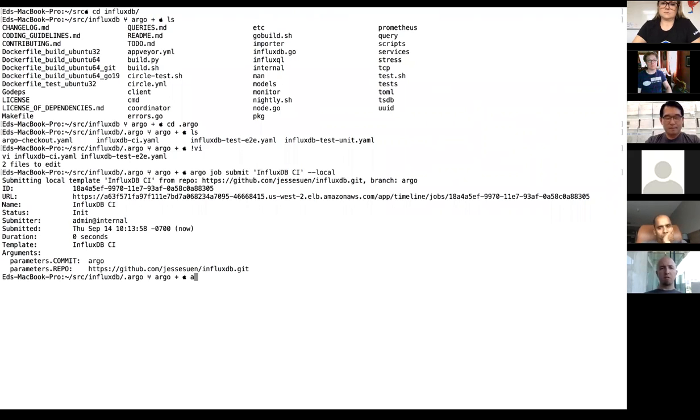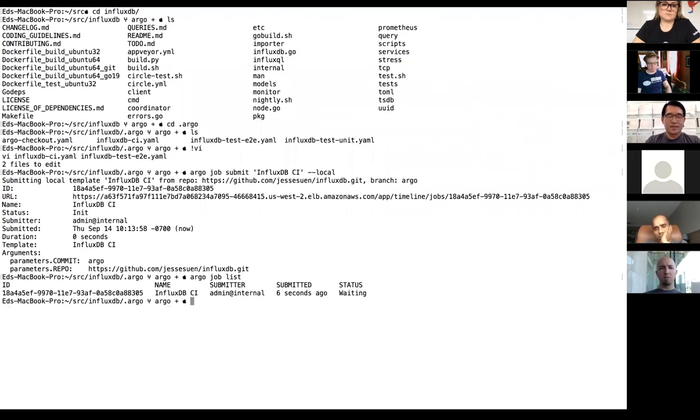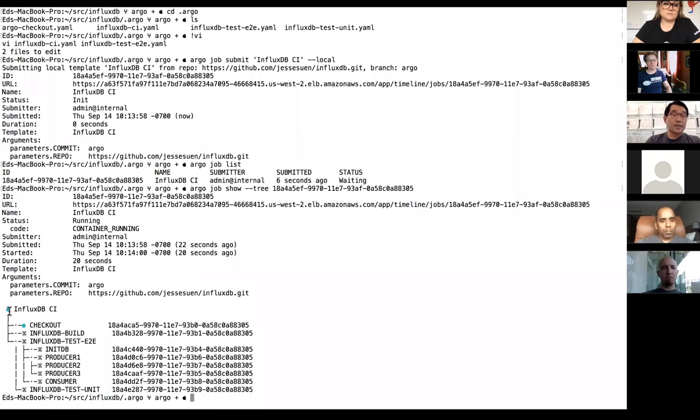Okay, the job has been submitted. Let's list the jobs that are currently running. It's just that one job. Let's take a look at that job in a little more detail. Yeah, you can see that this is the workflow that we just saw. It shows a tree-structured view of that job, and you can see that it's currently running the checkout step.